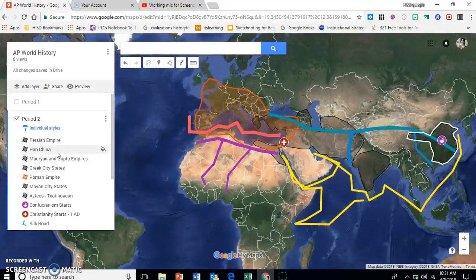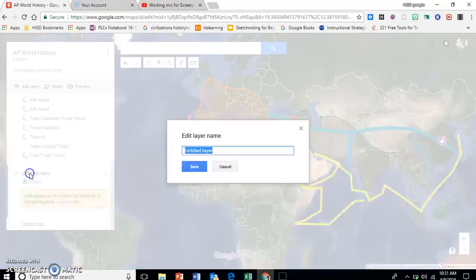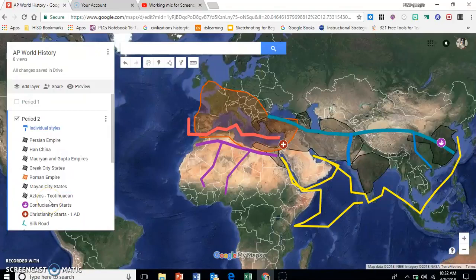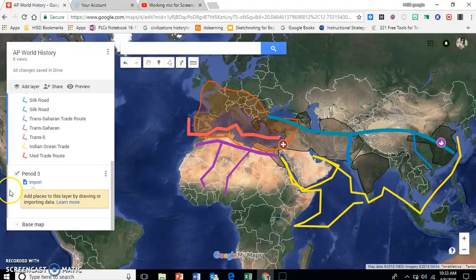So once you get your map opened, you should have Period 2 already done. We're going to add another layer, and you guessed it, we're going to call it Period 3. And save it. For this round, I'm going to keep Period 2 open so that I can see where we marked our religions. So make sure that you highlight Period 3 so that all of this goes on to Period 3. And then go back to your directions.